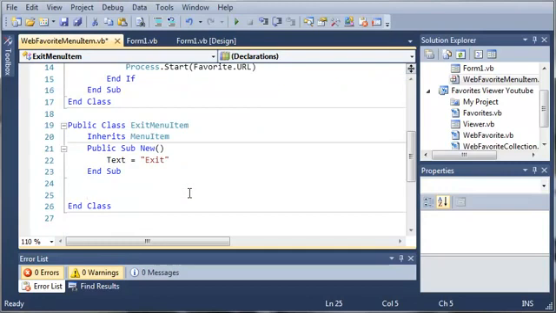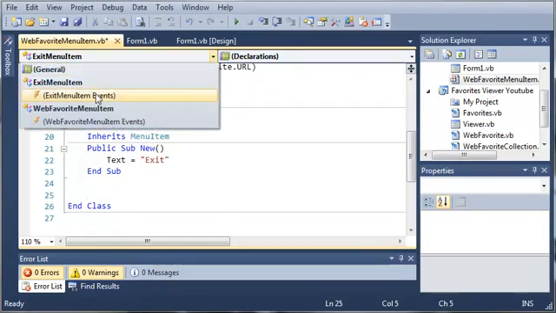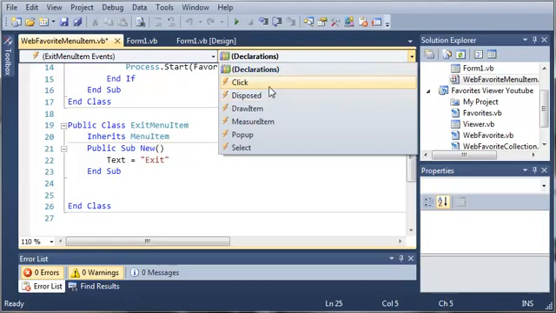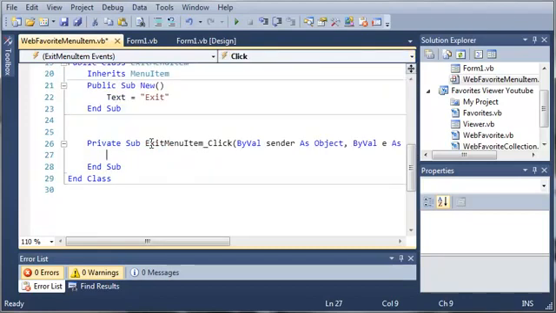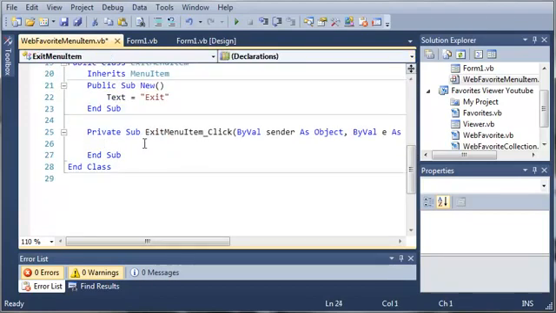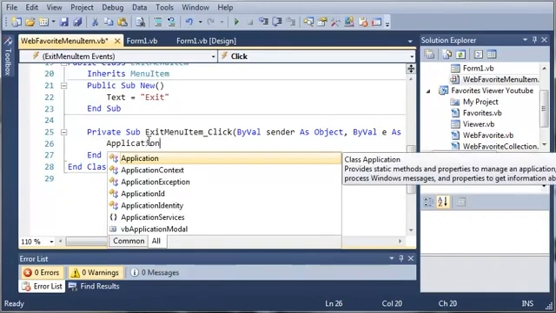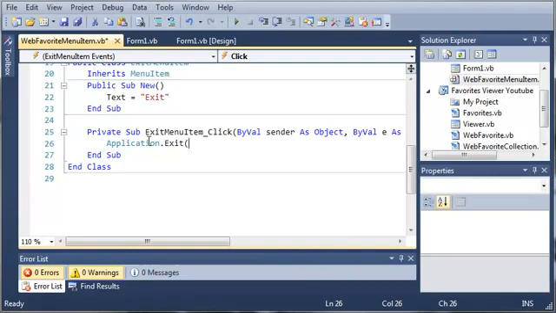So now what we need to do is access the click event of this menu item. So we'll come over here to exit menu item, and we'll open up the events for that, and we'll click on the click event. So whenever exit menu item has been clicked, we just want to type application dot exit.